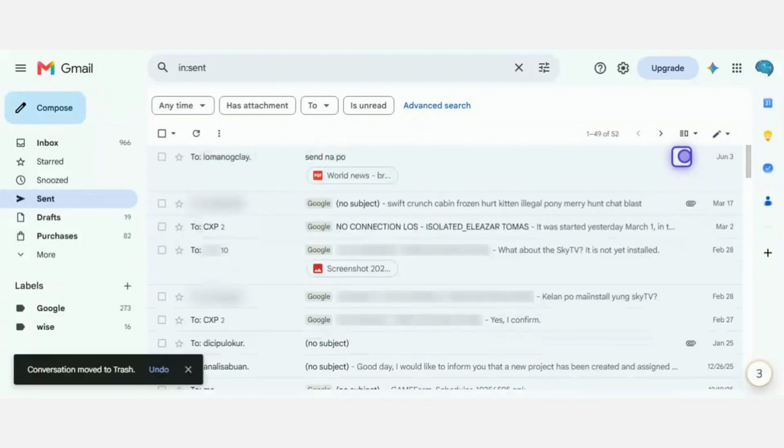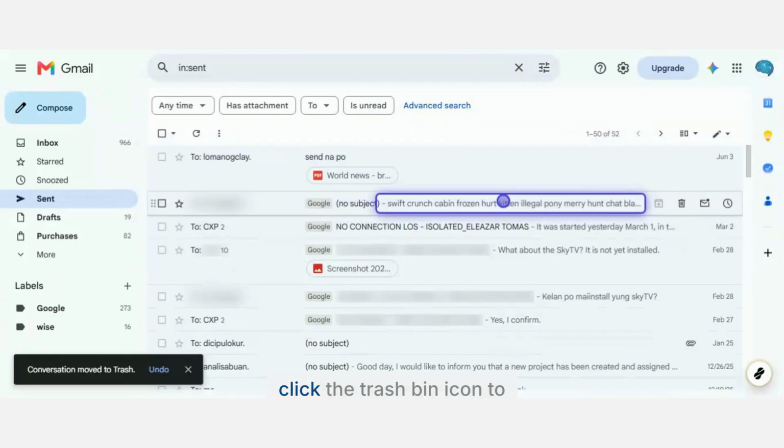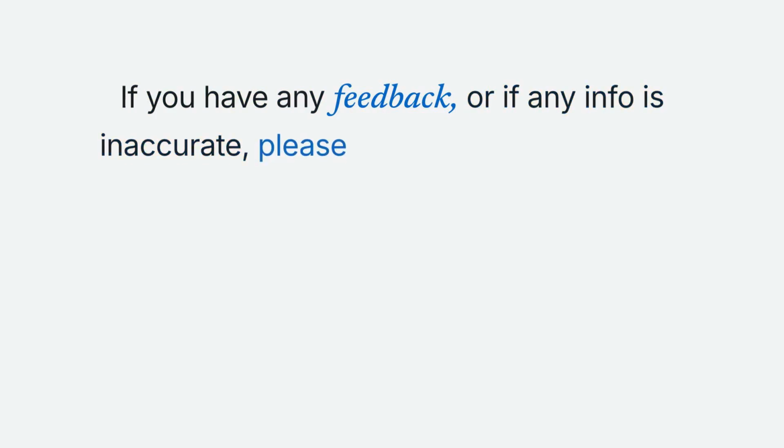Once you find it, hover your mouse over that email, and on the far right side, click the trash bin icon to delete it.